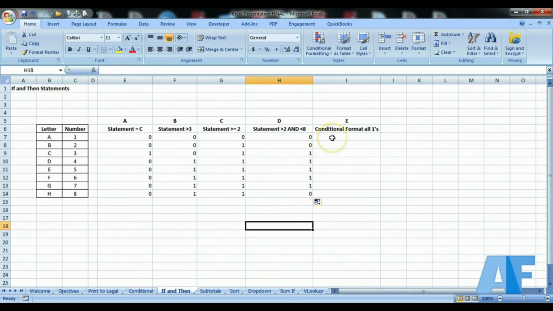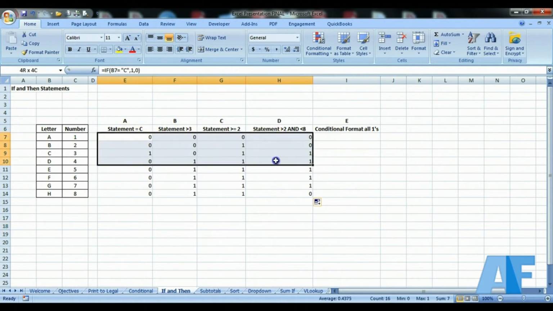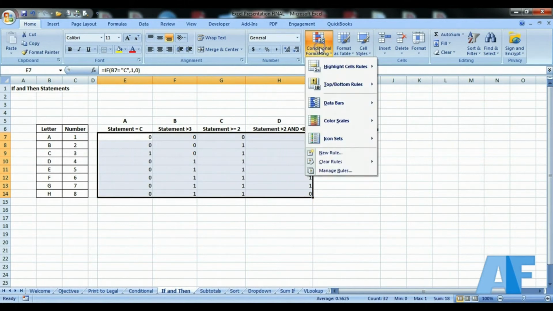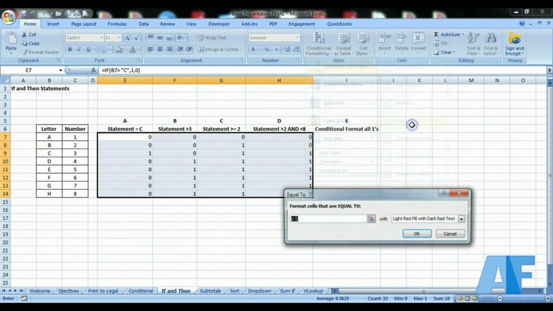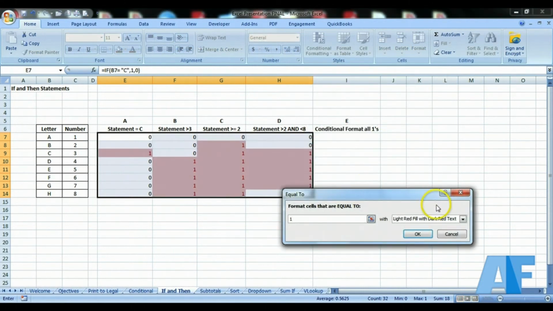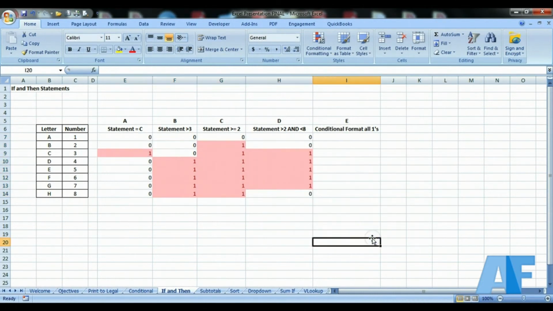And then finally, all we're going to do here is conditional format all the 1s to pop out anytime we had a true answer. So we highlight all the cells, go to conditional formatting. Anything that equals a 1, we highlight, and that is how you do a few of the basic if and then statements.